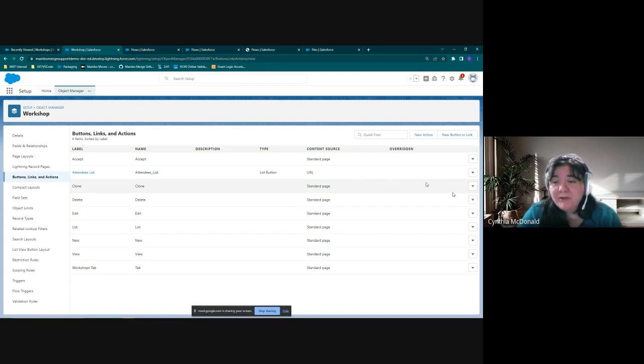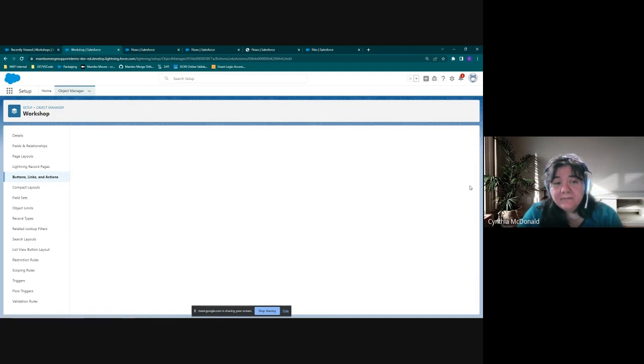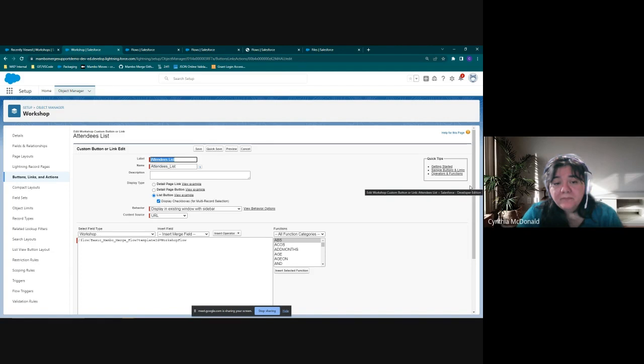And normally we would put new button or link, but I already have a button made for this flow. I'm going to go ahead and select that. And so we're editing this. This is what it would look like if we did hit it for a new one, but it would be empty. So I labeled attendees list, and that'll be the name of the button when it's on the list view page. I've also selected that it is going to display type as a list button. And then contact source is going to be URL.